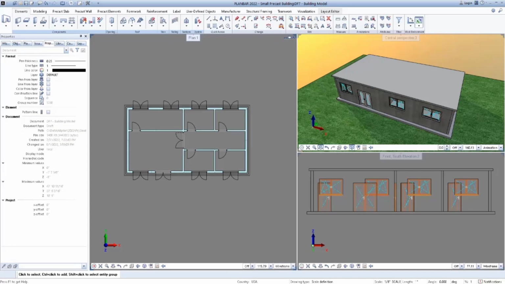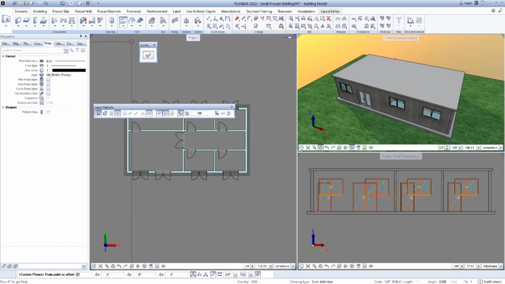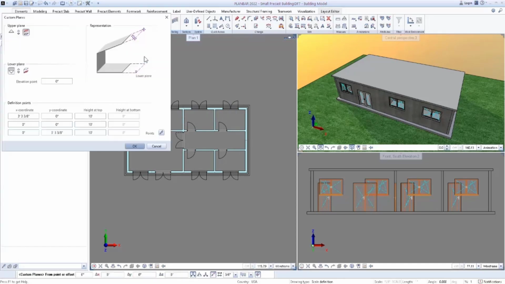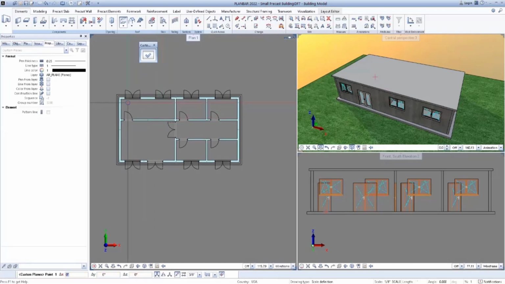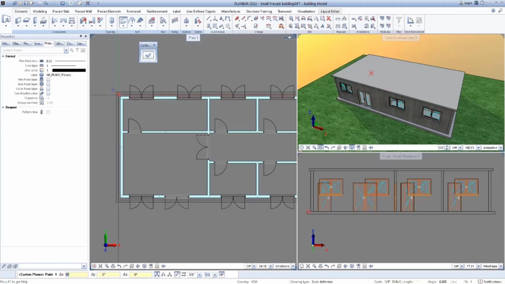To achieve the sloped roofscape, we'll use our custom planes tool. The custom plane tool reminds me of a joke I've heard throughout my career in drafting. If you ask a group of drafters how to accomplish the same task, they'll each give you a different answer because there's typically more than one way to create the same thing in CAD software. It's the same thing here.